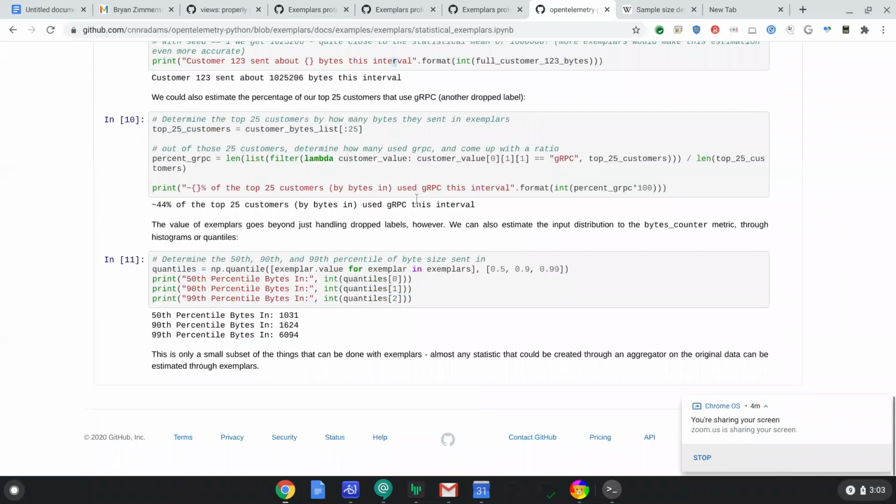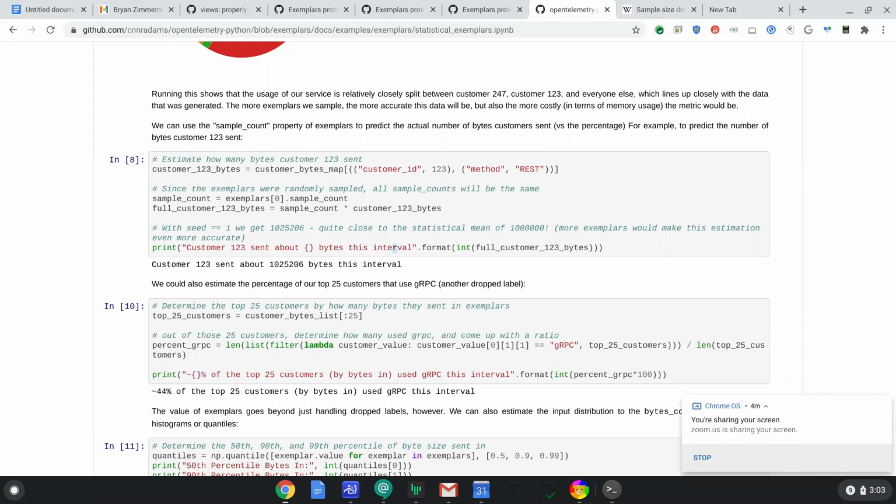Wait, so for an exemplar, its sample count represents the number of things that were actually in that bucket? If there's only one bucket, say a sample count of 10, each exemplar has been picked from 10 measurements, right? Yeah. So if you take all the exemplar values and multiply them by 10, you should get an estimate of what all the data together was. Oh, I see. Got it. For a histogram, that number is per bucket, so some exemplars are more weighted than others, which is useful.